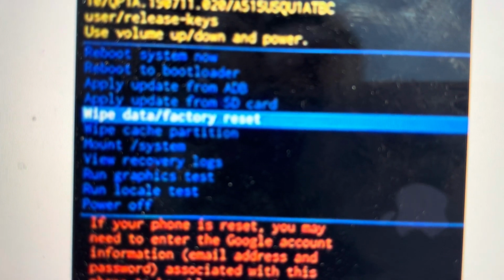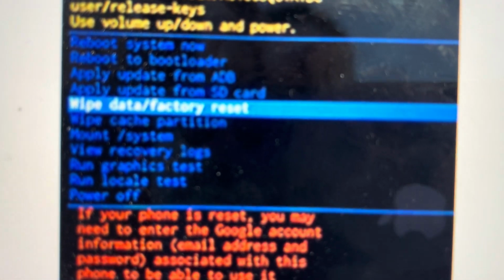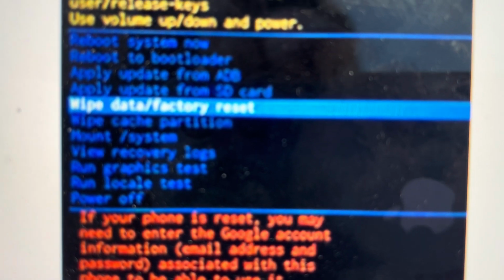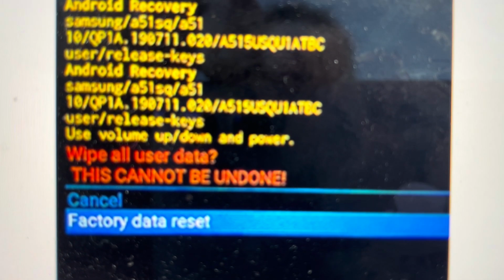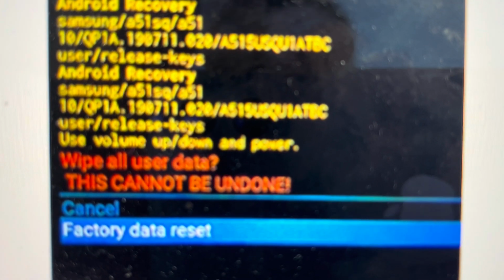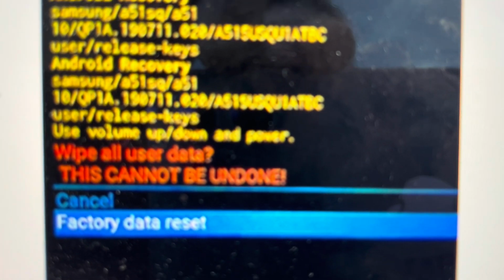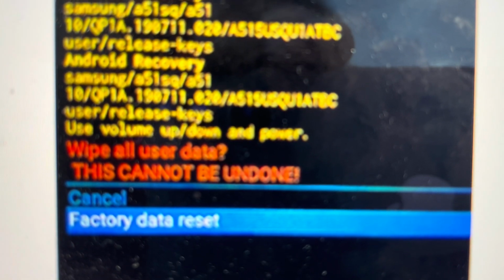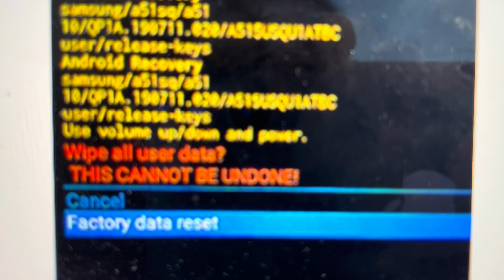And then we can use our volume buttons up and down to toggle through this menu. We wanna toggle down to wipe data, factory reset, and hit the power button to select it. Once we do that, then we can toggle down to factory data reset using the volume buttons again and hit the power button to confirm. Keeping in mind, once you hit the power button here, there's no going back. It will wipe everything off of the phone.